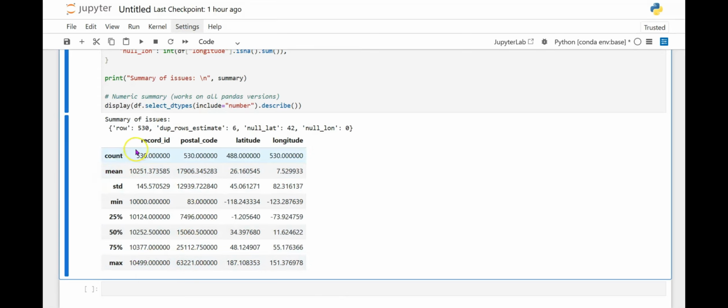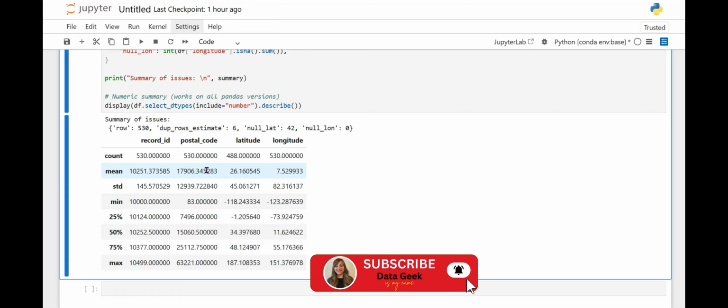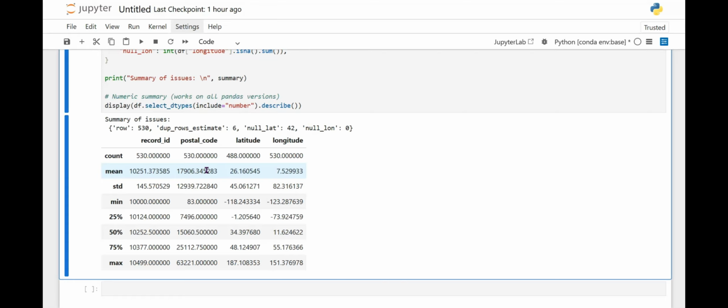Record ID looks good. It's 530 values, increasing around the 10,000s. The postal code is a numeric number, however, remember, postal codes are identifiers, not quantities, so we won't do math on them. And then latitude has 488 valid values out of the 530, which matches the 42 missing we saw earlier. And then the longitude has 530 valid values, so no gaps there.